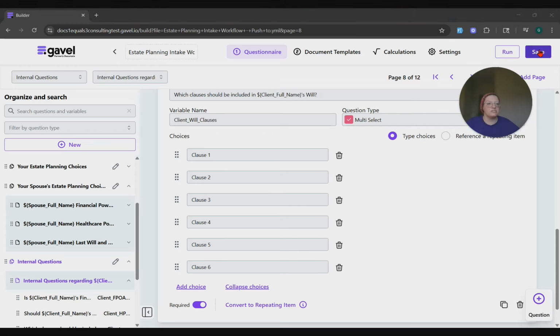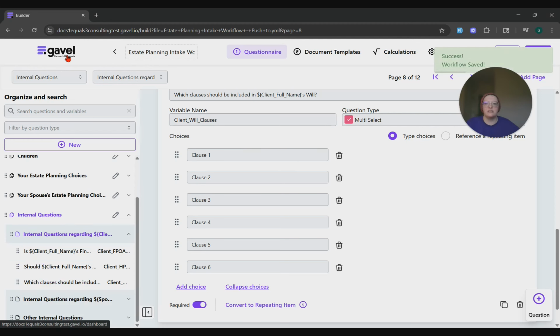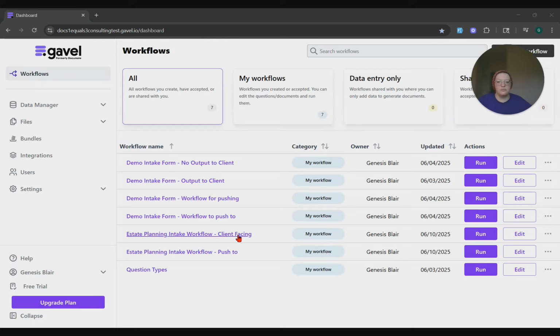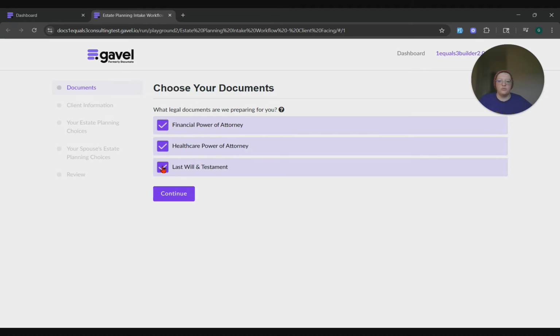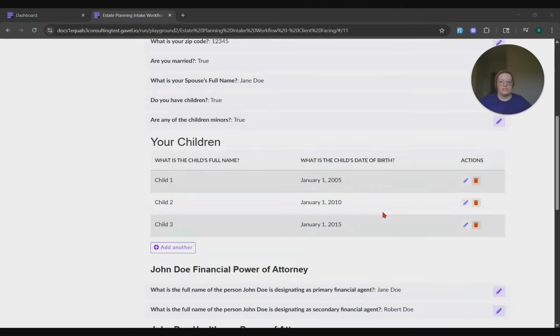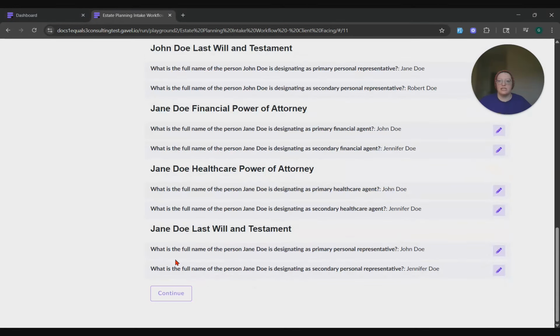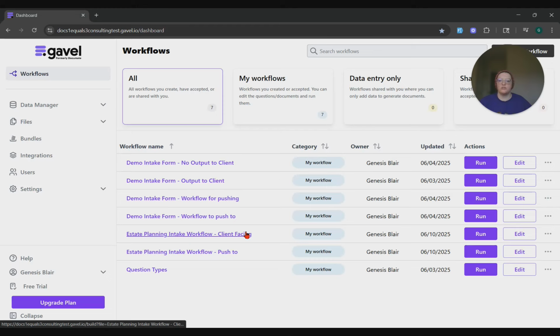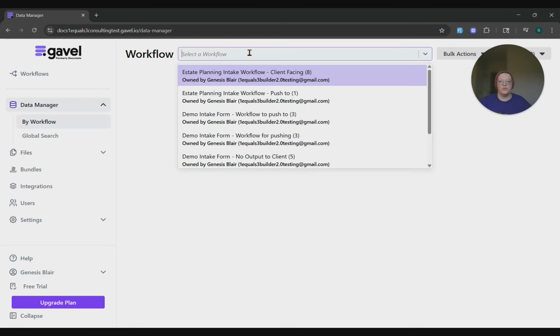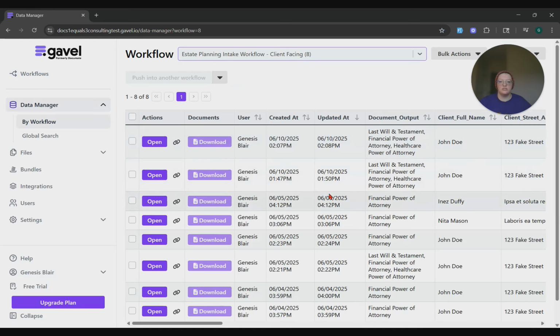And then the way that this works is once you've added the additional questions you need to that second workflow, you'll just save it. And then your client will submit answers to this client-facing form. So we'll go ahead and run that and fill that out. And then once they've fully filled that out, they'll submit it, and then you will see their answers in the data manager. If you are an admin, you'll have access, or if you are the builder that owns the workflow that they submitted their answers to, you will have access. So you'll go into your data manager, by workflow, and find that most recent session.